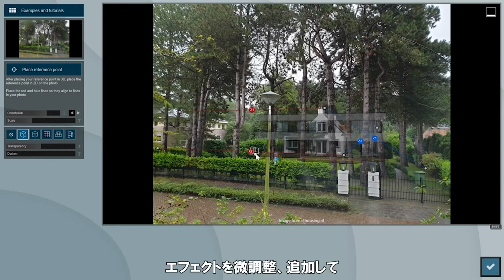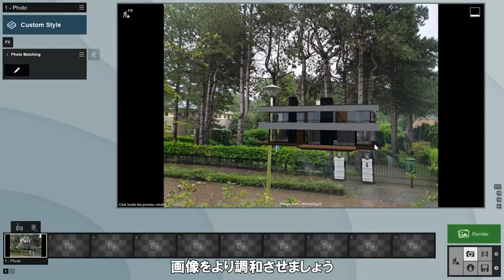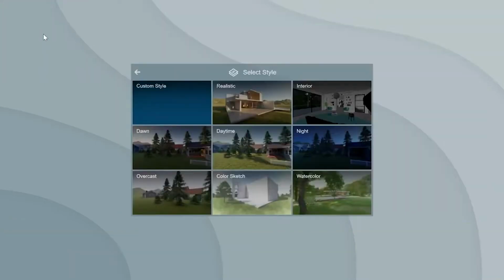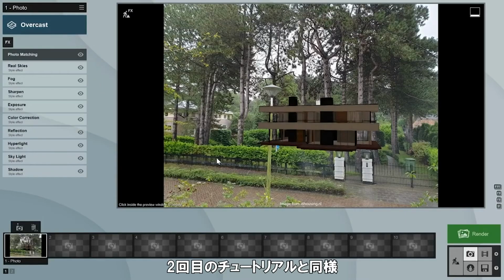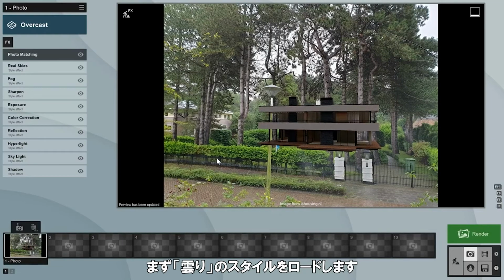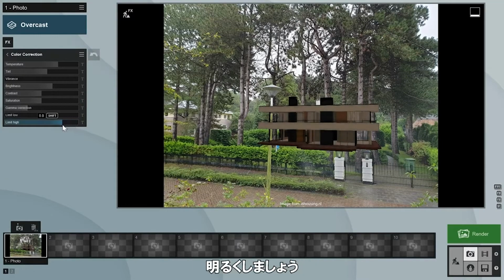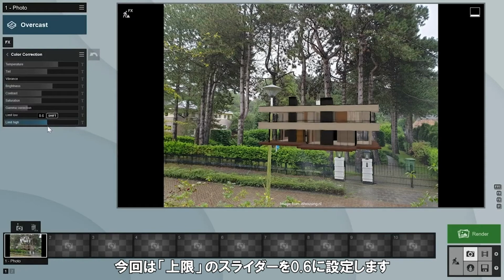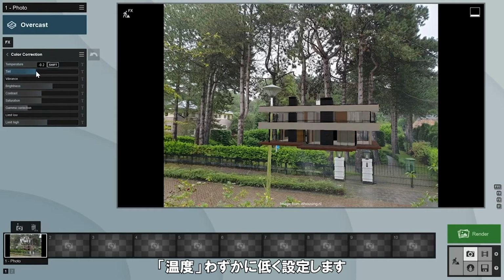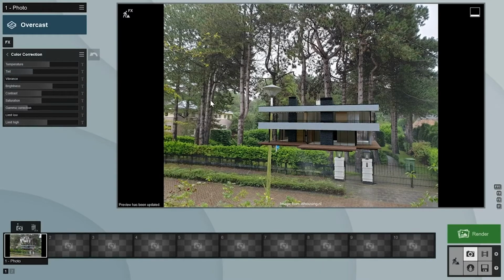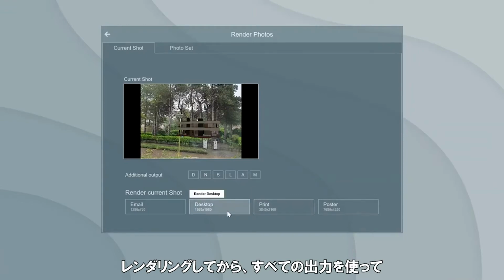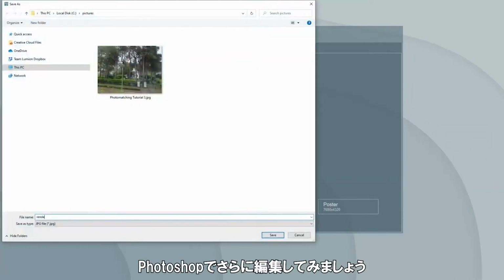But first, let's tweak and add some more Lumion effects to make the image blend together better. As we did in the second tutorial, let's first load the overcast style again. The house looks a bit too dark compared to the photo. So let's make it lighter again with the color correction effect. Set the limit high slider, this time at 0.6. Set the temperature and tint slightly lower. Now the lighting looks pretty good. Let's render this and then we'll use all the outputs to do some more edits in Photoshop.